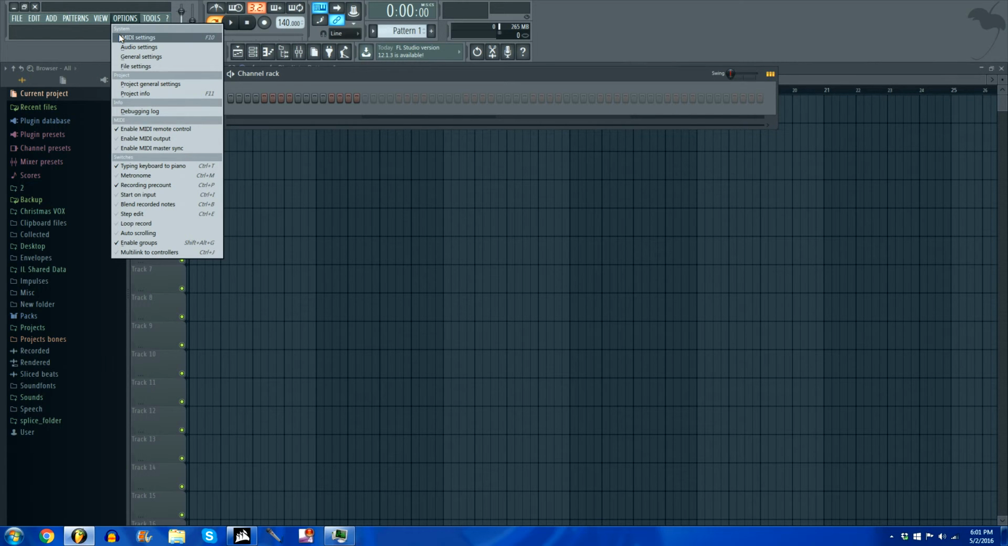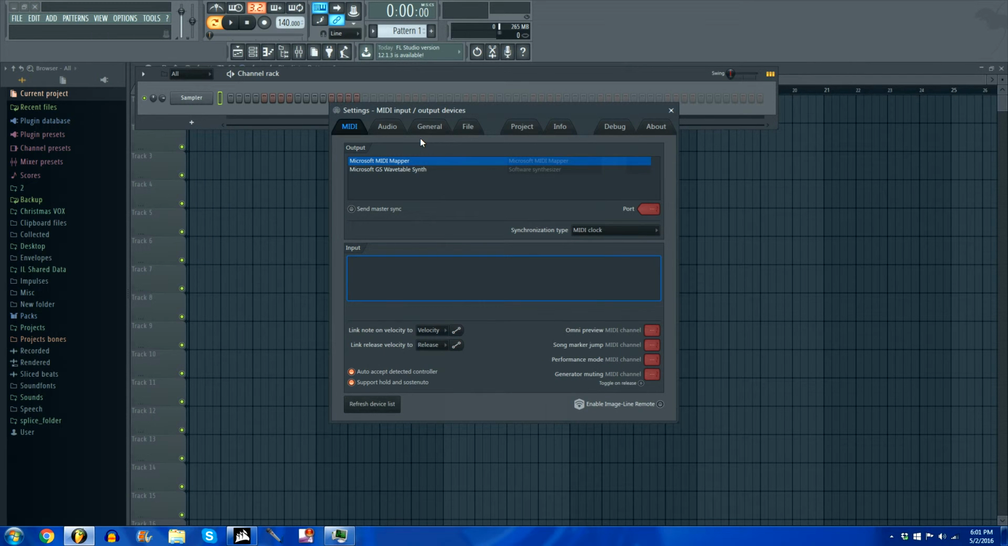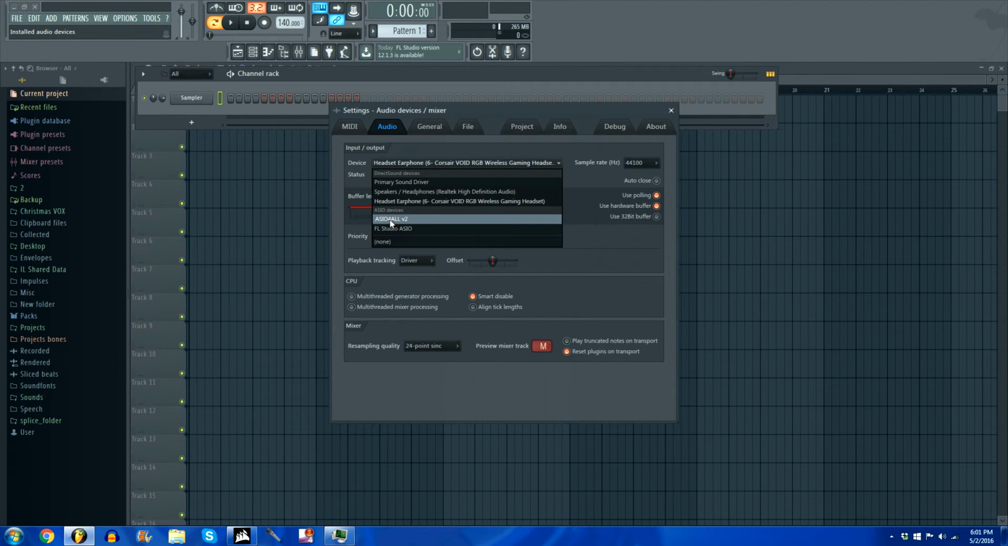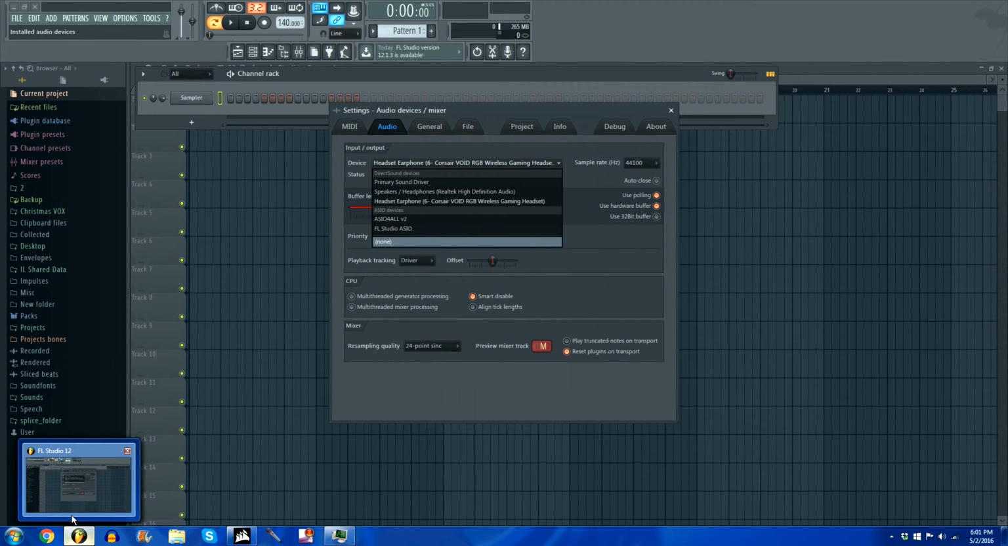Options. This is where we should look first when you open FL Studio. MIDI settings. For now, I don't think you really need to worry about that much. But audio, you want to make sure it's on what you want as your primary sound driver, your speakers or your headphones. Usually you want an ASIO driver, and that will give you the audio. The thing about FL Studio is if you do that, you won't be able to hear audio from Google Chrome. If you're listening to music on iTunes, it will completely shut it off and you will only hear audio from FL Studio 12.